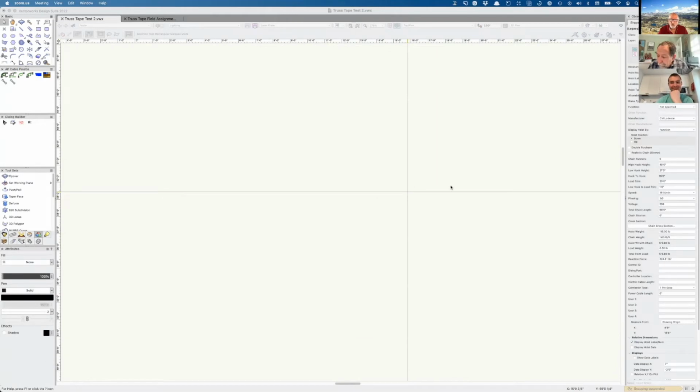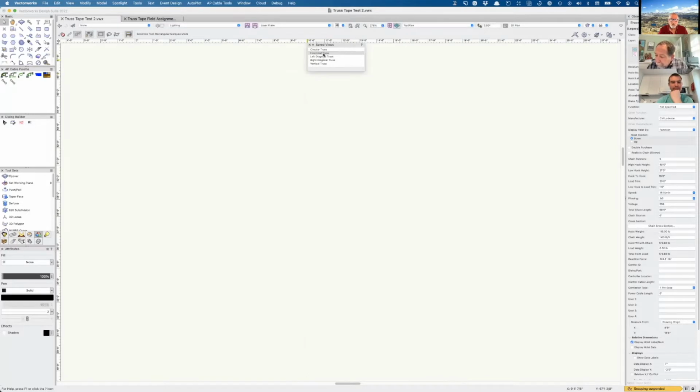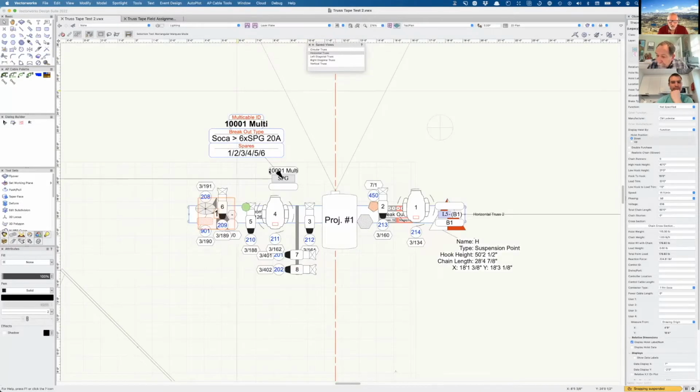All right, so what we want to do is make a truss tape and go over its elements. So this is my typical truss test. It is 16 feet long and has all sorts of garbage on it. But it tells me what I need to know when I make a test.